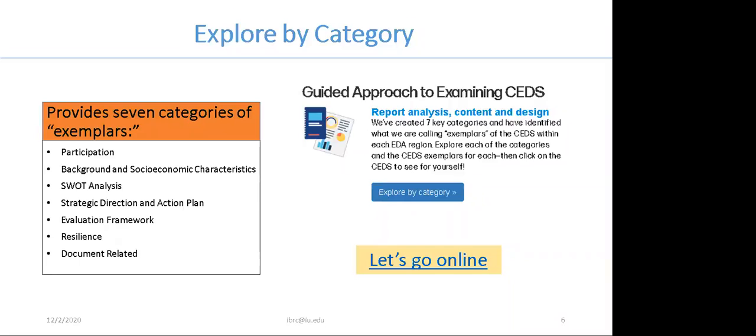We analyzed hundreds of CEDS documents and identified what we called exemplars for each of these categories. And these are basically CEDS that really blew us away with each of these sections. So we chose one per EDA region and identified them on the website. And the thought behind that was that these could really serve as examples for how to build a strong CEDS. So let me show you what I mean.